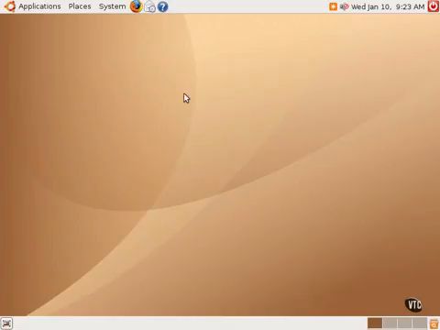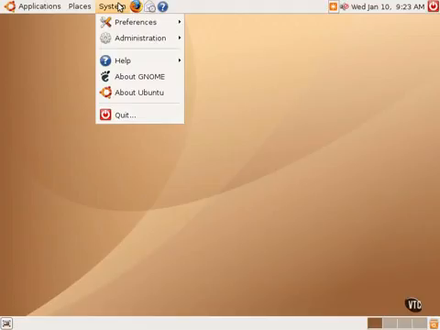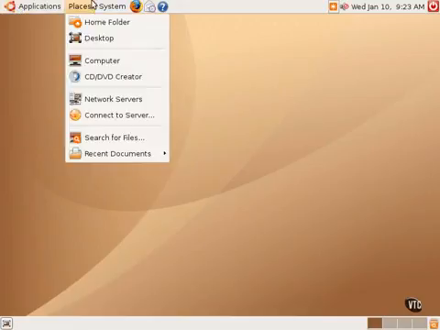In this tutorial, we will begin the first of two parts looking at the administration submenu of the system menu located in the menu bar. Here in the menu bar, which is in the GNOME desktop environment, which is the default desktop environment for Ubuntu Linux, there are three menus: Applications, Places, and System.